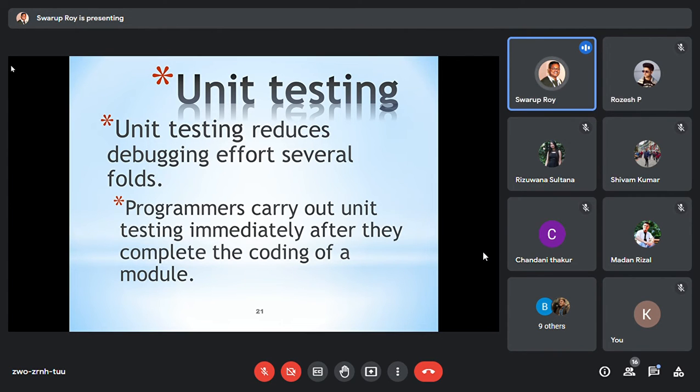So programmers carry out unit testing immediately after they complete the coding of a particular module. Whatever programs you are writing in C, C++, or any other programming language during your MCA course, you have done some unit testing on them. You write a code and you just check whether it's working or not.